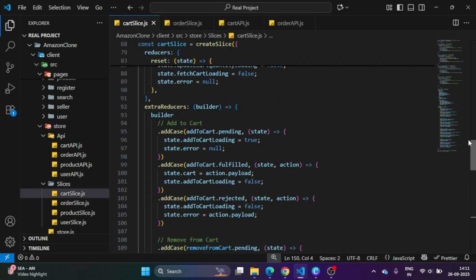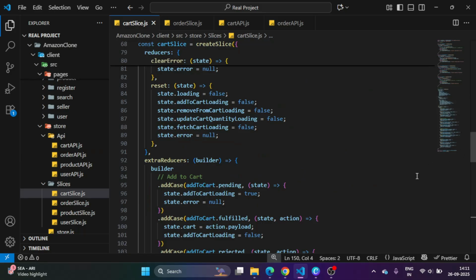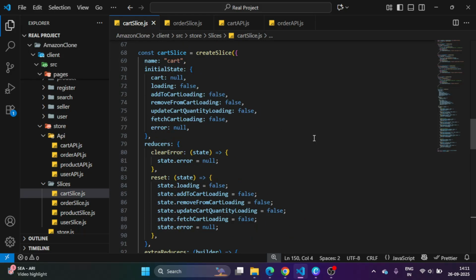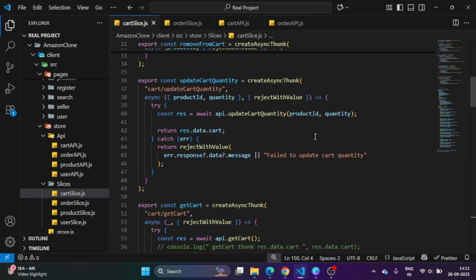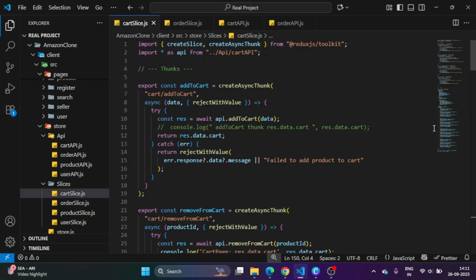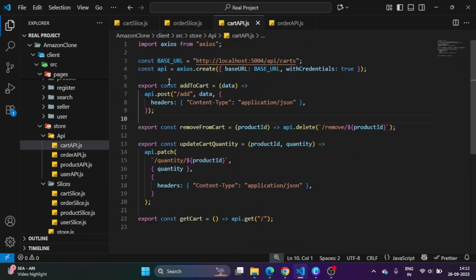As you know, we already worked with the card controller and the order controller, right? So now let's create all the API functions. We import all the API functions inside this card slice. We have here the API, this is the base URL and all this stuff.